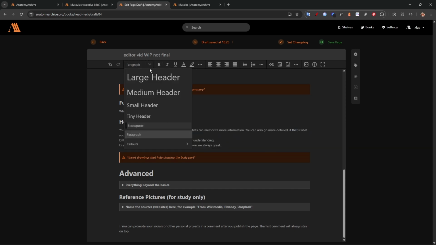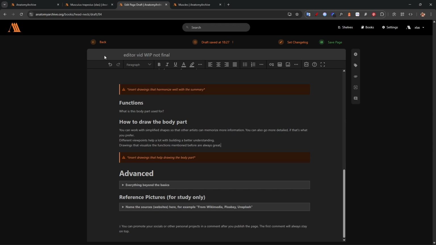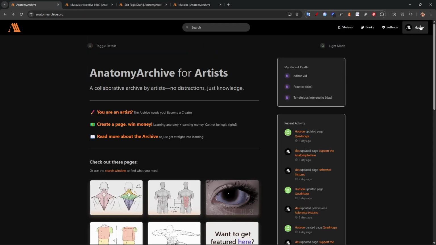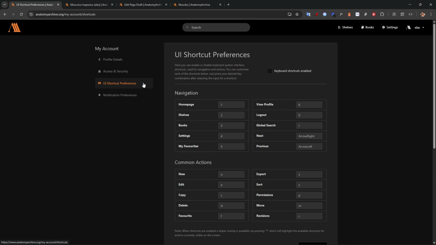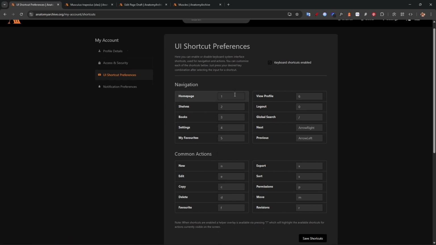It's just counting down from top, like 1, 2, 3, 4, 5. Block quote doesn't count, I think. And then callouts are 6, 7, 8, 9. You can always look up the shortcuts in your profile. Just go on the home page, hit your profile icon and My Account. Then you go to UI shortcut preferences, and there are your shortcuts.